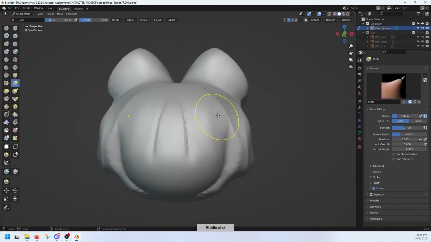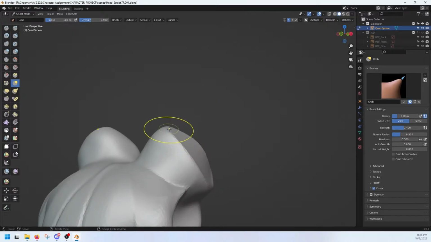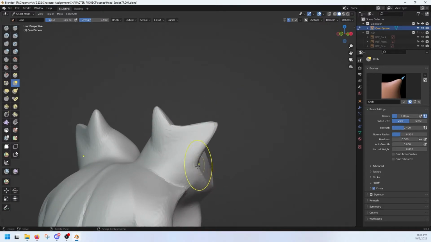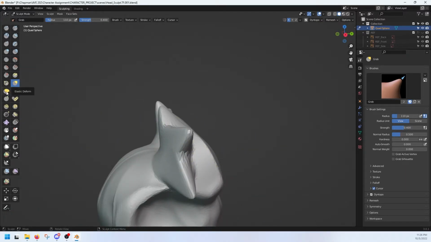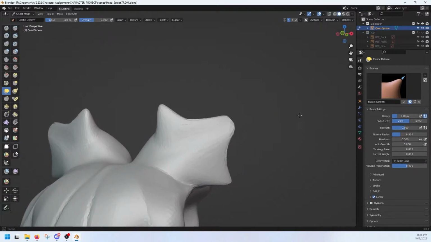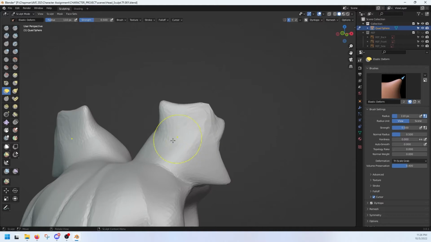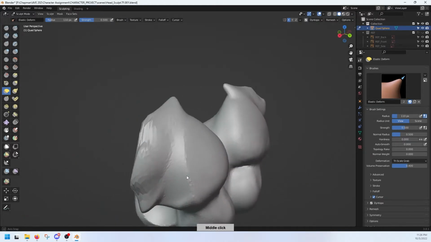Next, we have the grab tool. And this is where we get into the ones that are really just about moving things around. So the grab tool will grab a bit of geometry, move it around in relation to your camera. Next, we have the elastic deform, which works very similar to the grab tool, but it simply grabs a lot more. It's basically like a soft selection.